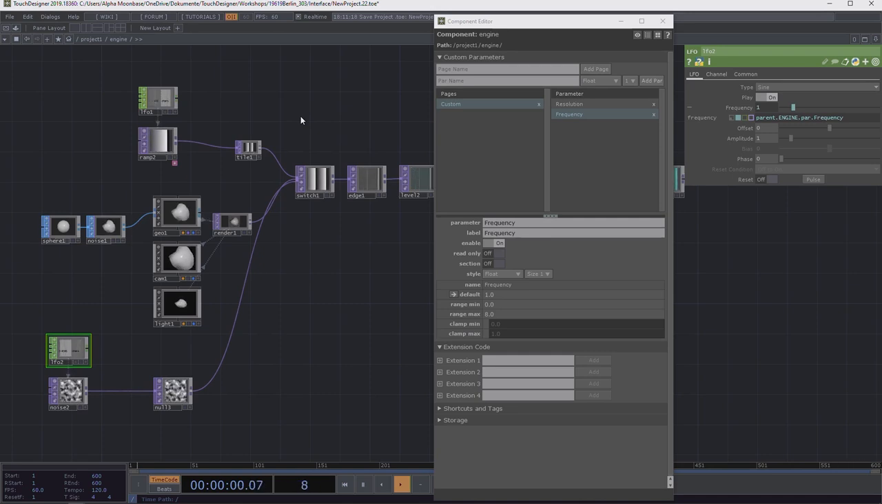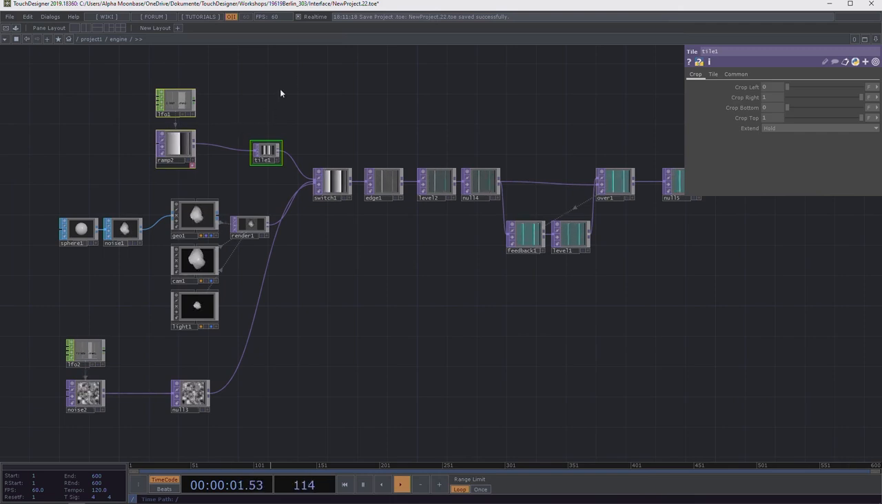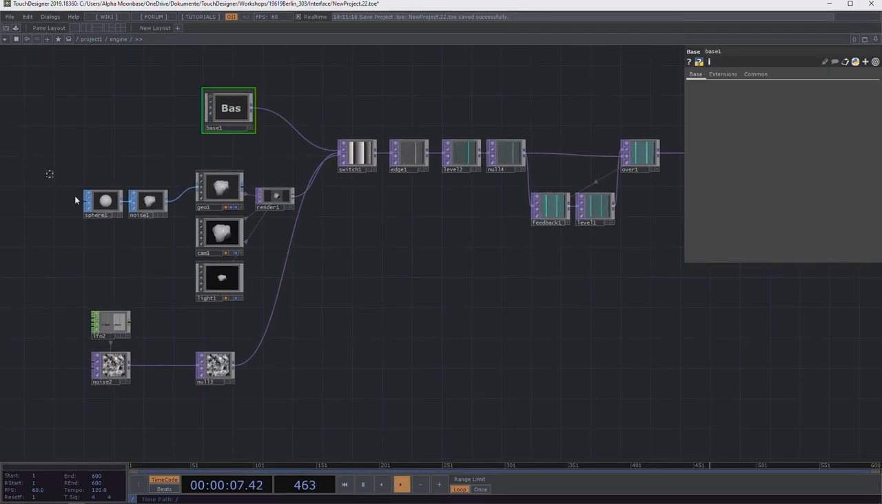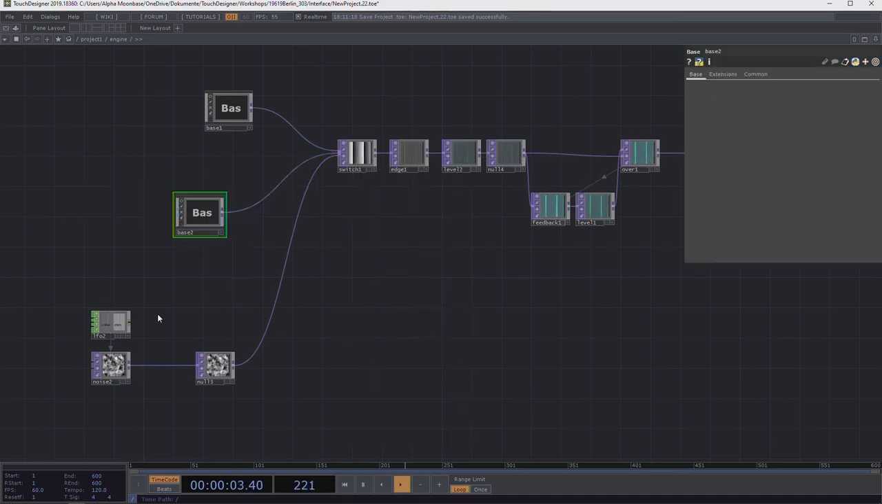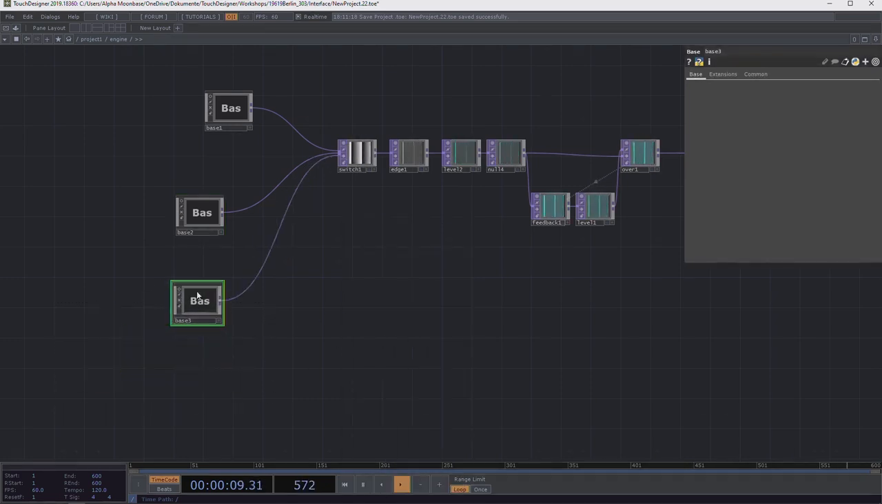Okay, so we have three generators. So let's organize them. So we select these three, right click, and collapse selected. We have our sphere, right click, collapse selected. And we have these three, right click, and collapse selected. And we give them names like ramp, noise sphere, and this one is just noise.